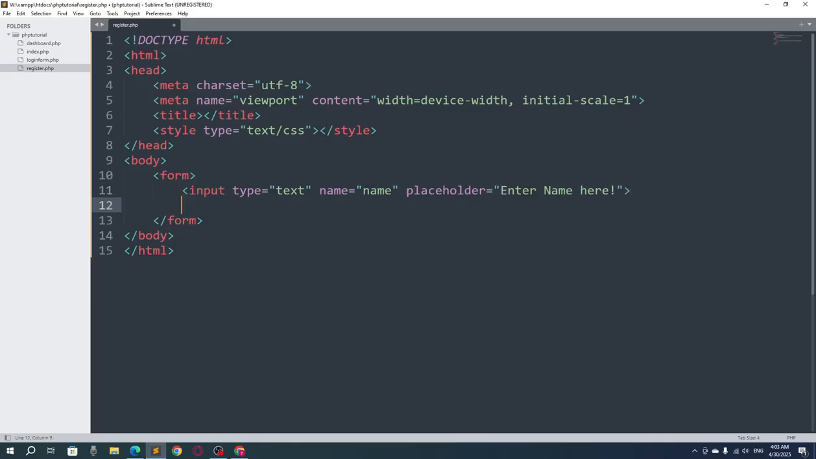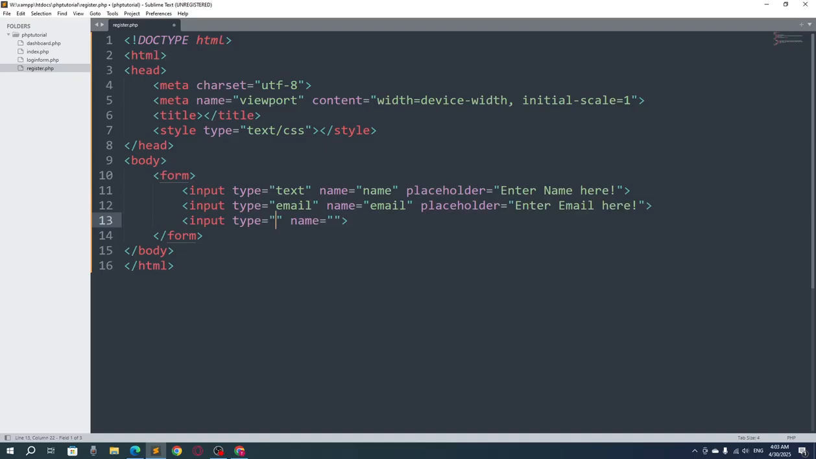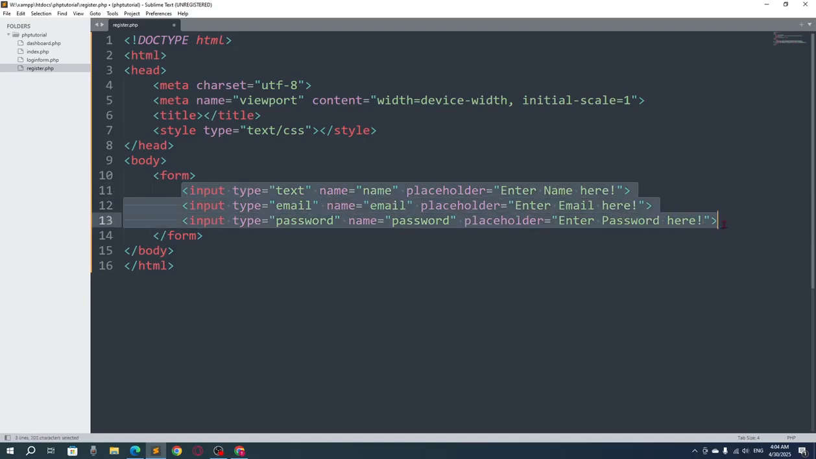Okay, and here I have another input, let's say for the email, and I will name it email. I will use placeholder, let's say enter email. And now let's go for another input field, and I will say here password, and the name will be, let's say, password. Here I'm going to use placeholder, enter pass here. All right, so we have name, email, and password. You can use multiple fields according to your needs.